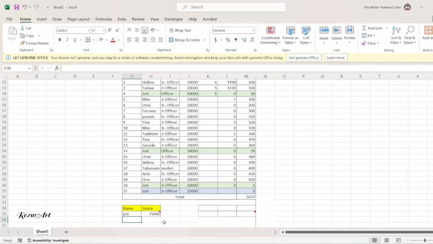So by this you can easily collect your desired result. It will help you to do your work so easy, and it will help you to find out any information you want from your long list of data.